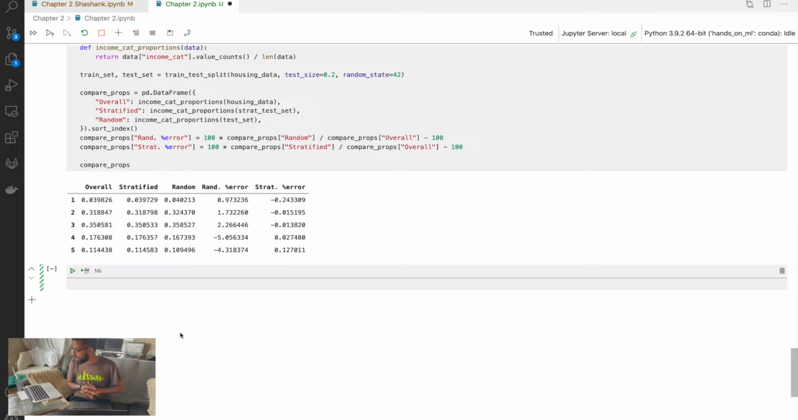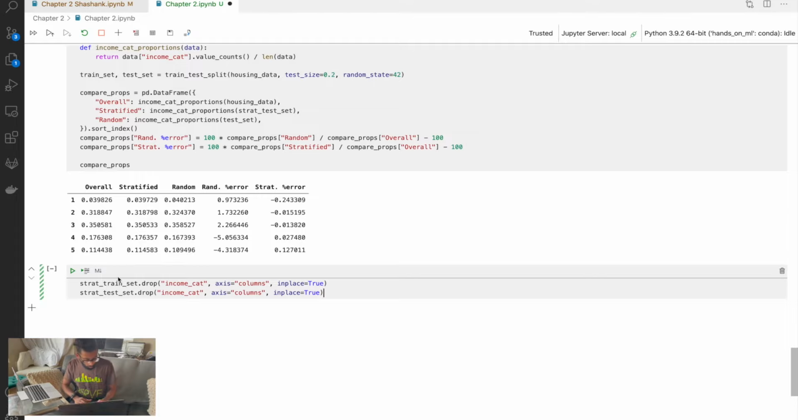So what we really want to do next is, oh, and then we don't want this income category variable anymore. It doesn't really do us any good because it's just a binned version of another variable. So we don't really want it. We're going to be using the strat train set and the strat test set as our training and testing set. Just type in dot drop income cat, axis equals columns, or you can say axis equals one, I believe, and in place equals true. This will basically just drop the income cat category that we created. We don't really want that anymore.